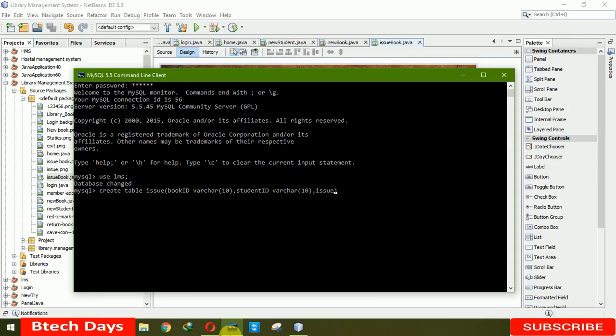issue date char 20, due date varchar 20, return book varchar, here we are writing 5. This one is the status of our book, that the book has been returned or not.